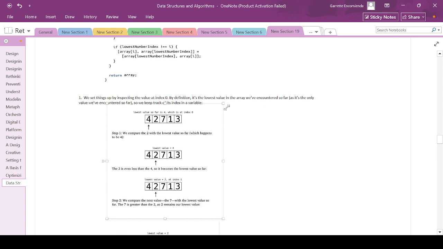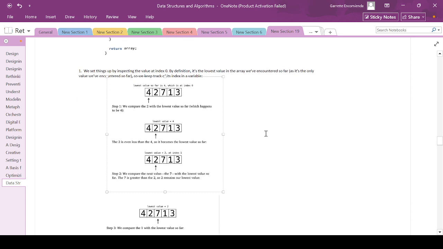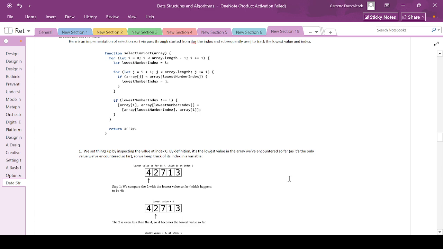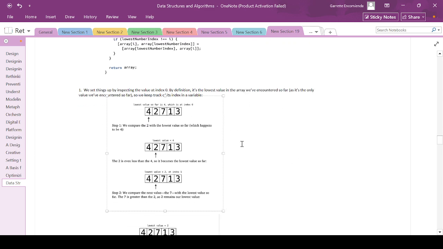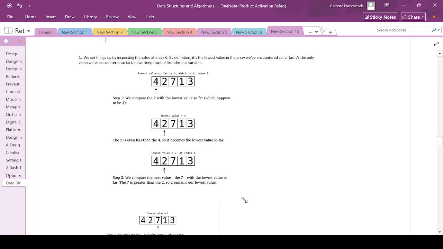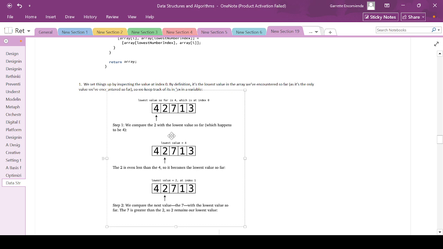Now we set things up by inspecting the value at index 0 first. By definition, it's the lowest value in the array we've encountered so far, as it's the only value we've encountered so far. So we keep track of its index in a variable. The lowest value so far is 4, which is at index 0. So we compare the next value with the lowest value so far, which happens to be 4.